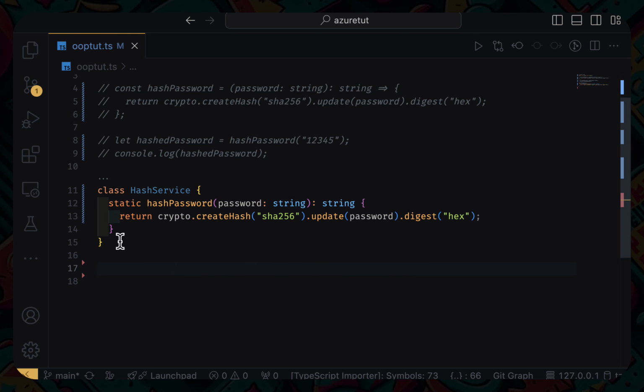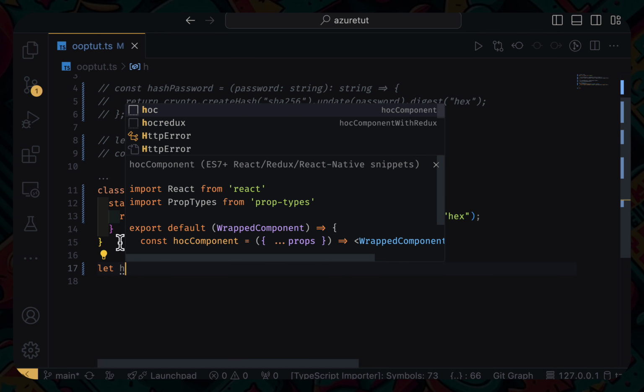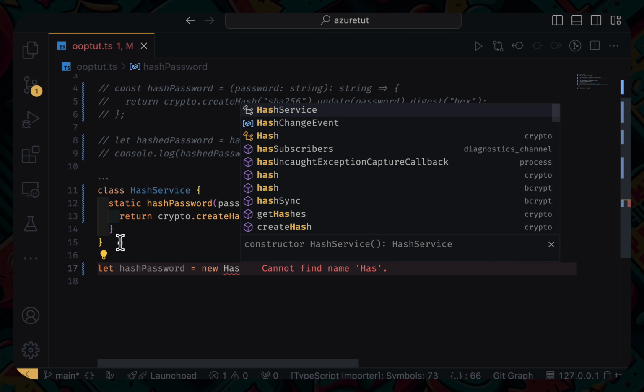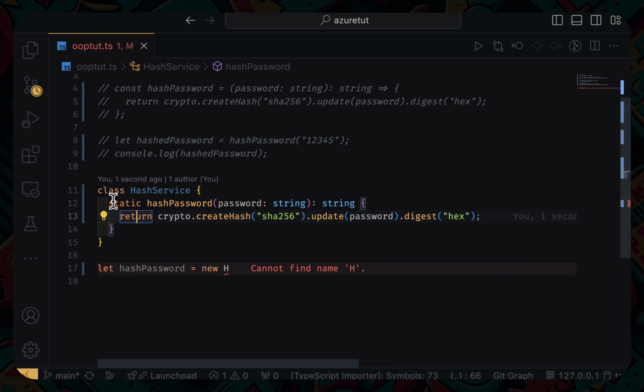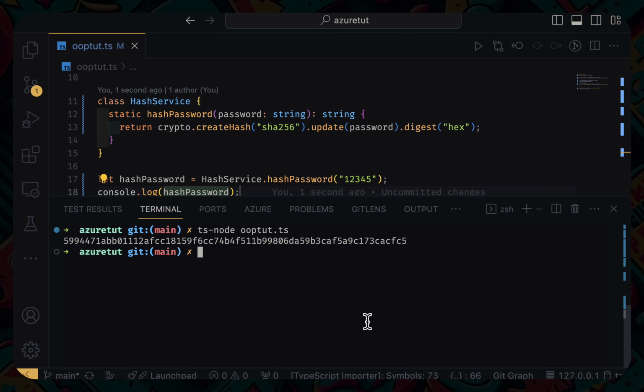Then to use it, instead of using hash password, instead of doing the new keyword, then hash service, no, because we are using the keyword static, it means we can call it directly. So I'll do hashService.hashPassword directly. Then we can just drop in 1 2 3 4 5. Then if you click on console.log, we have our hash password, and it should still work the same.